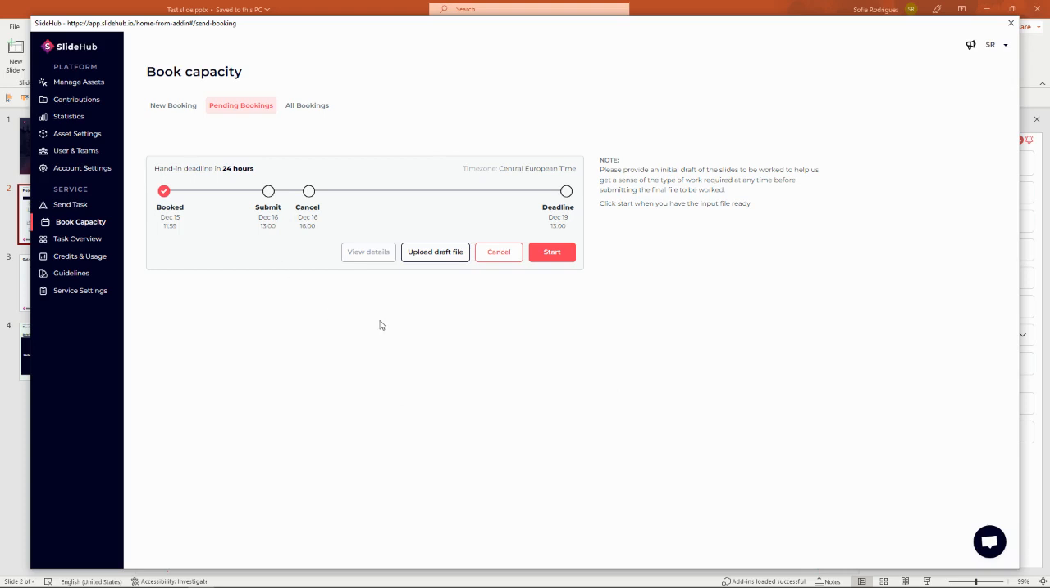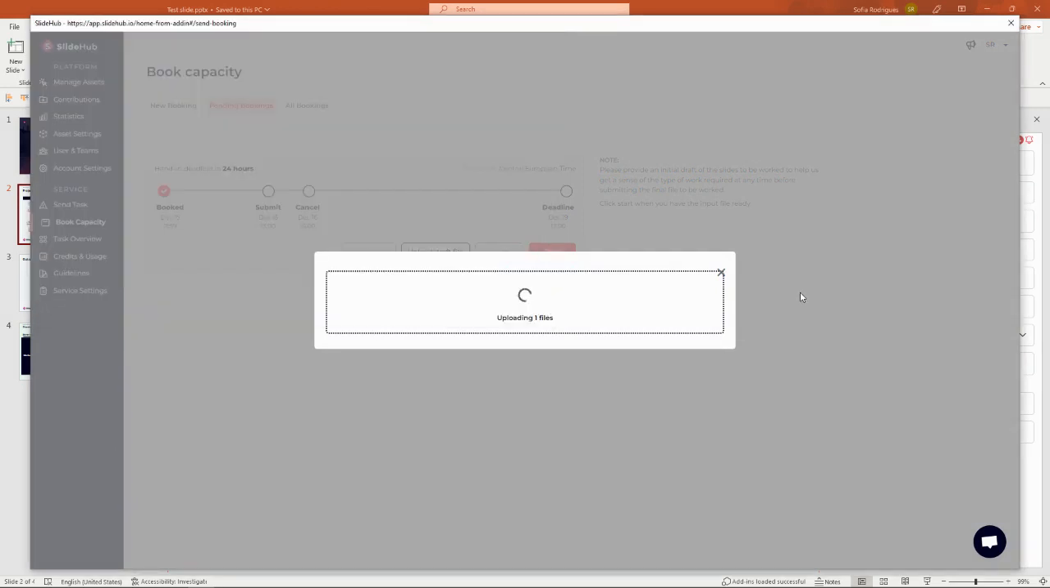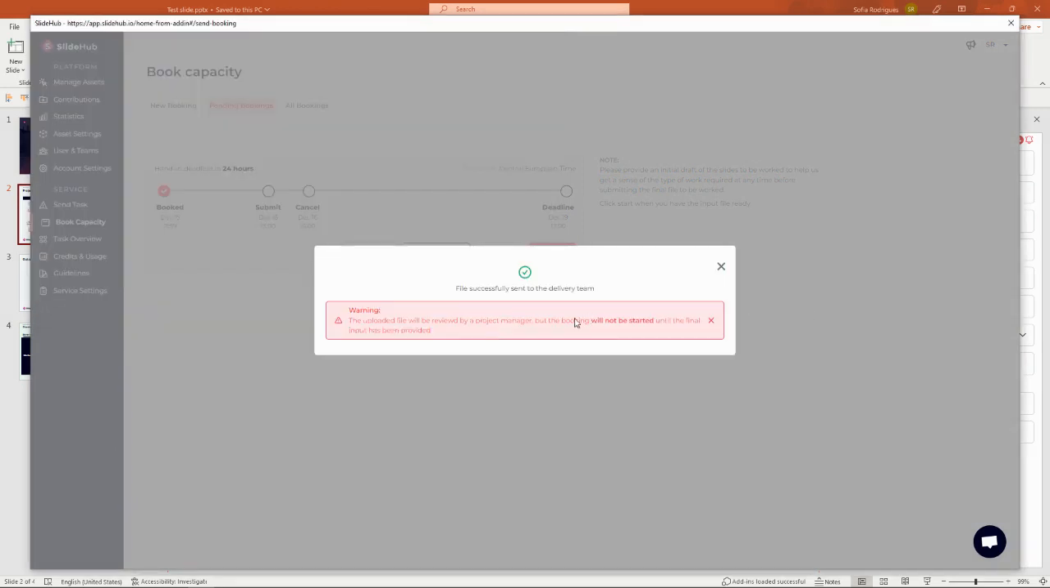But let's say that I forgot to add a draft file on the previous view, but I can still add one file here. So if I click Upload Draft, I can simply add my draft now, and I can send it to the team. I'm also getting this warning.